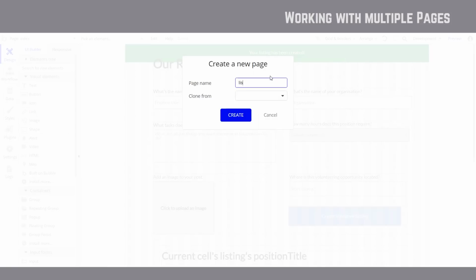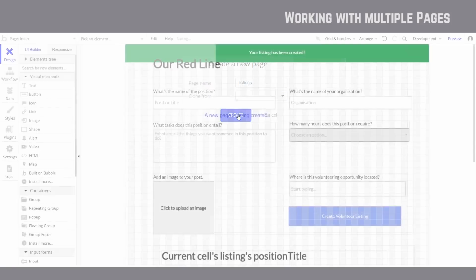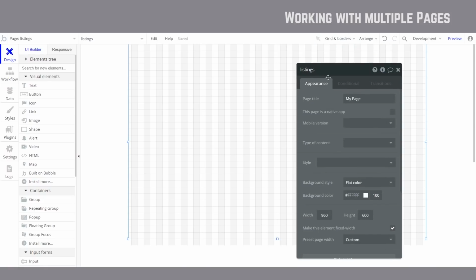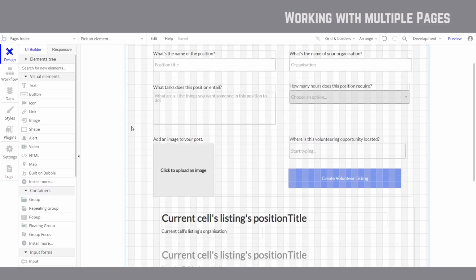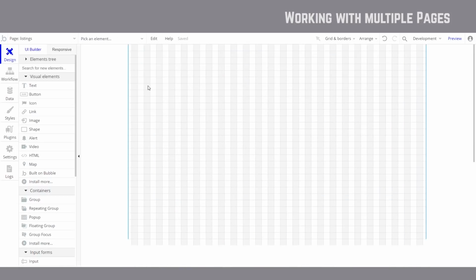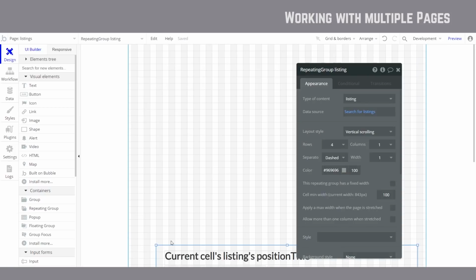And we'll call that one listings. Now you can duplicate a page that you already have. So to copy index and make a new duplicate of index and call it listings, I would do this. We'll keep it blank for now. And here we have it, a new page, which if I double click says listings. So that's all cool. First order of business, take our repeating group and pass it through to listings.